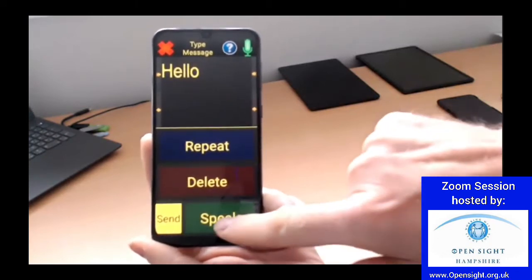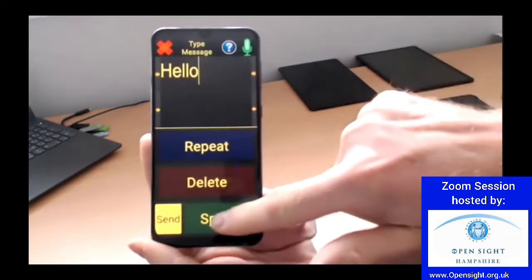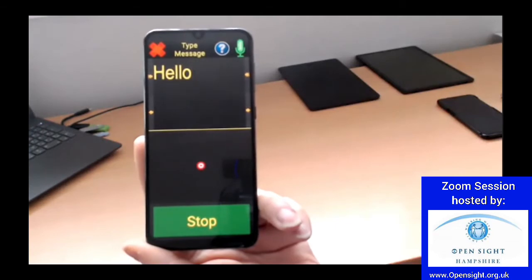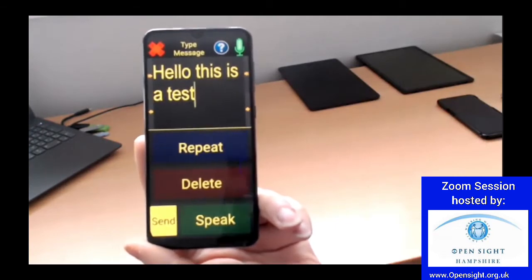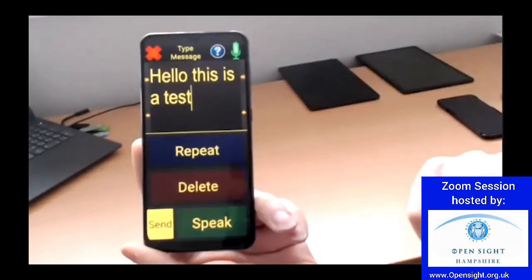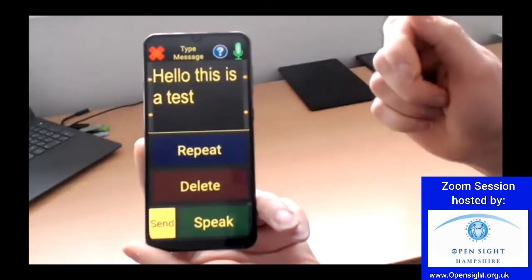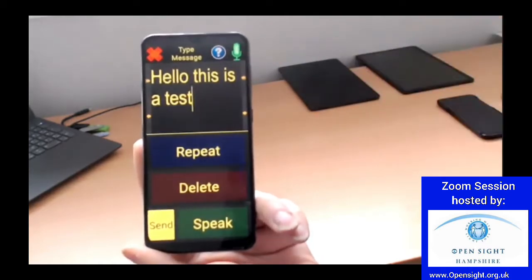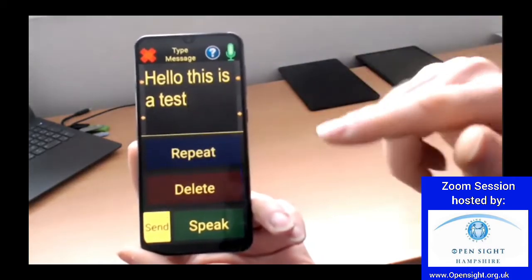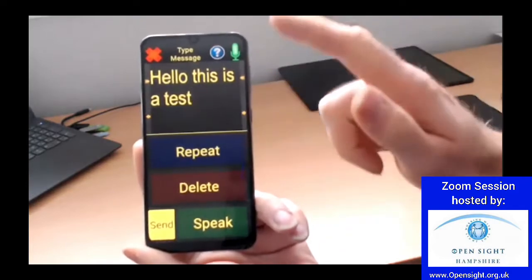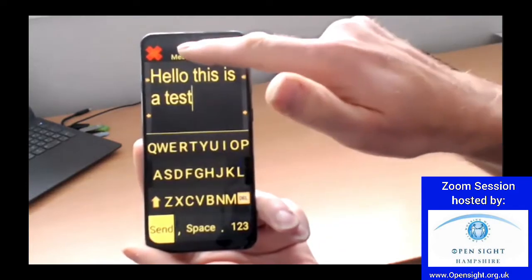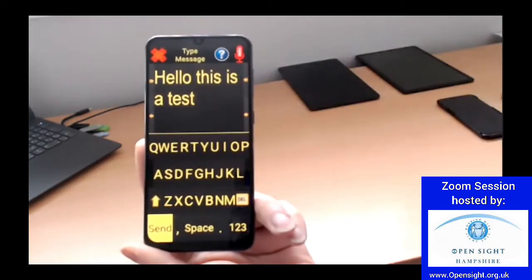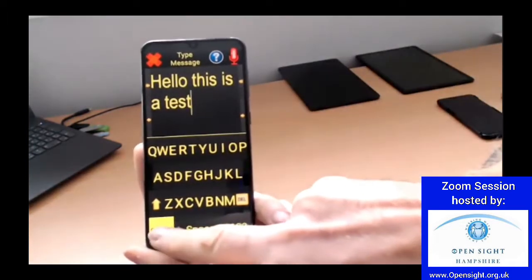So I'll press the speak button at the bottom and then I'll just say a sentence. This is a test. So now on the screen, we've now got hello, this is a test. And I can press the speak button again and add to that to build up my complete message. And as I mentioned, we can switch backwards and forwards between speech recognition mode off and the keyboard to compose our message. When we're ready, the bottom left is a send button.